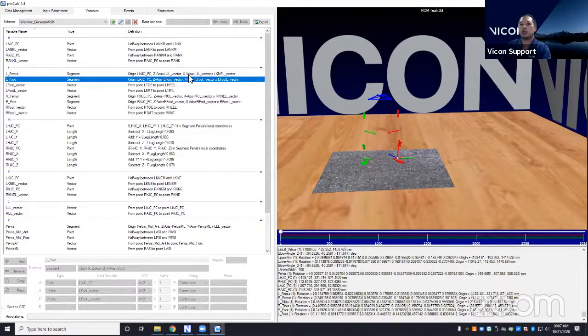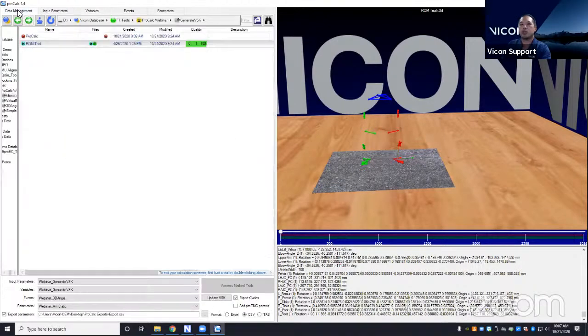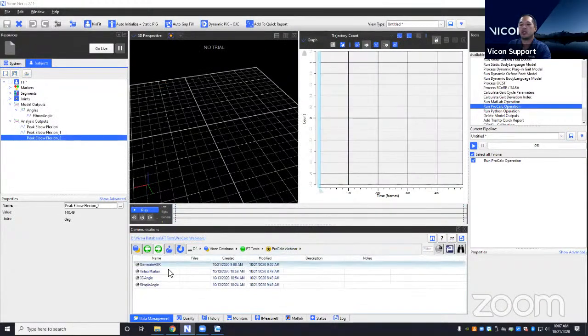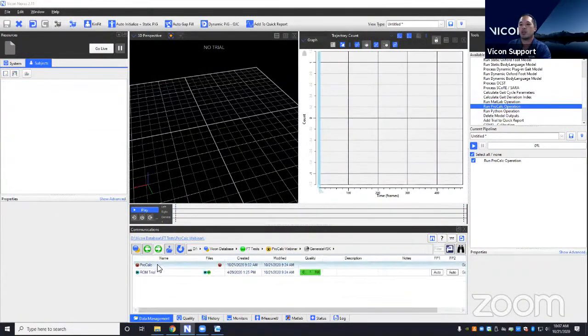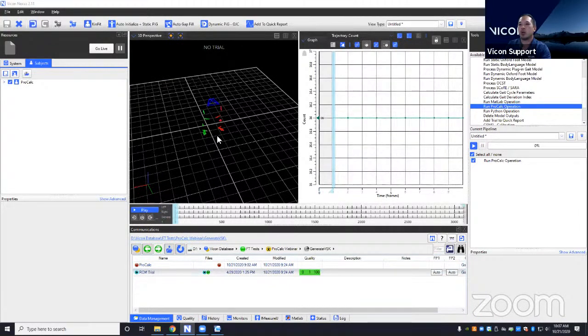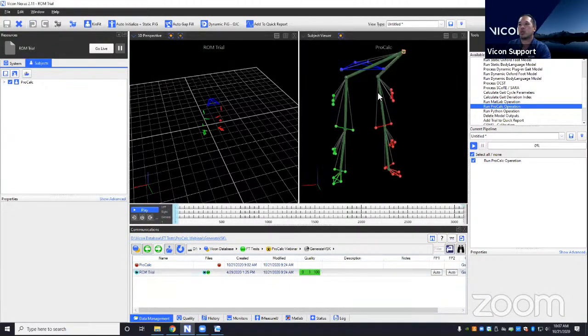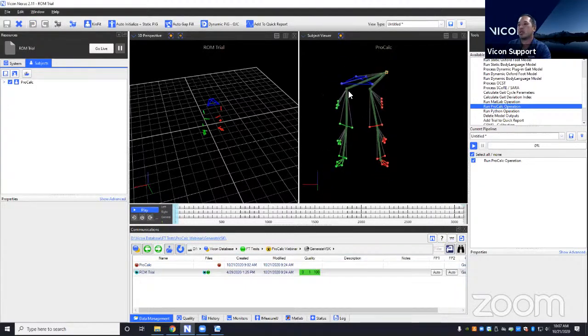Okay, when I want to process this trial, let's go back into Nexus really quickly so I can open this trial so you can see what actually happens. If I open up this ROM trial, we'll split the screen here and look at the subject viewer. A lot of people don't know what this is actually. At the beginning it's your VST, but as soon as you've calibrated, it shows you what your VSK looks like as well.